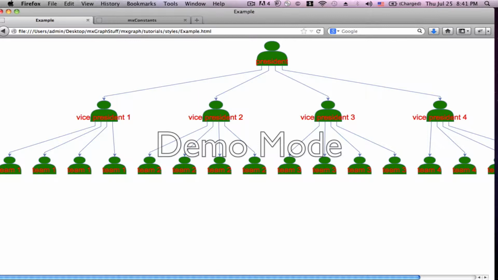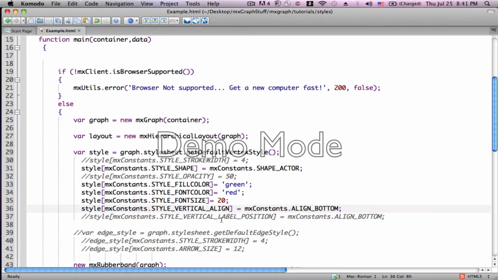But what if I don't want it on their body at all? I actually want it below their body. There's an additional mx constant called the label position. Now the label position means where is the label going to be positioned in regards to the cell that it is labeling. So if I put mxConstants.align bottom, again you see it's the same mx constant but being applied to a different concept, let's say.